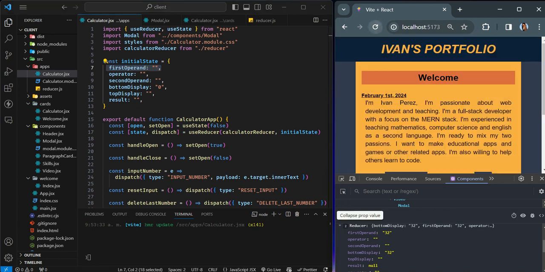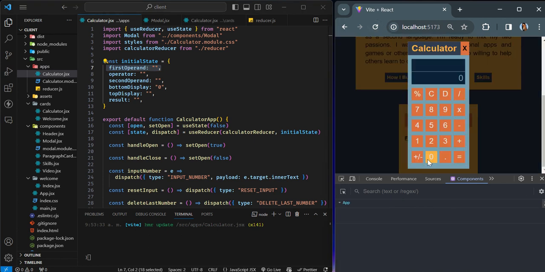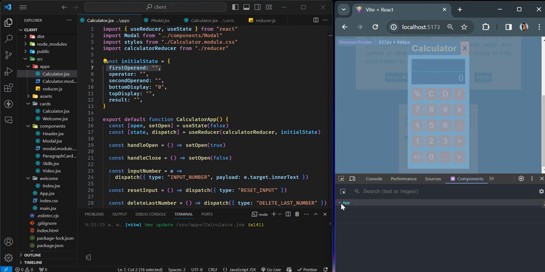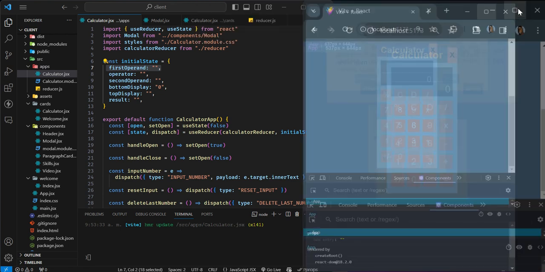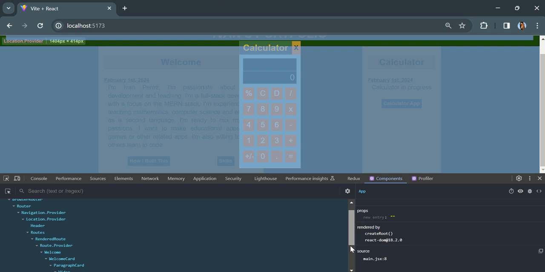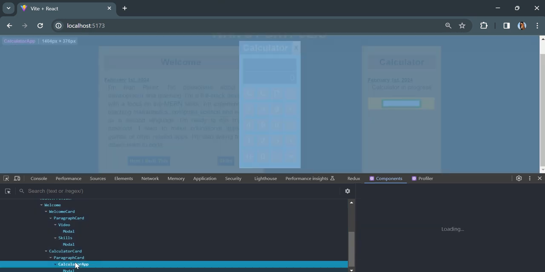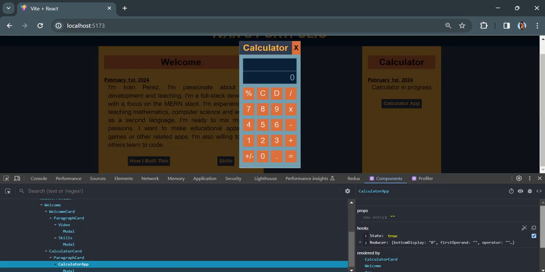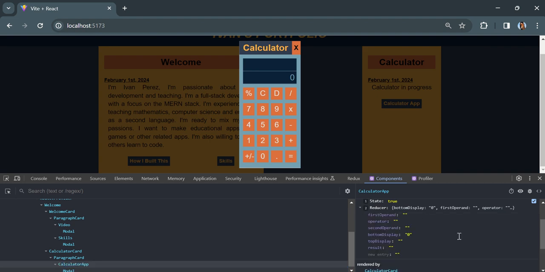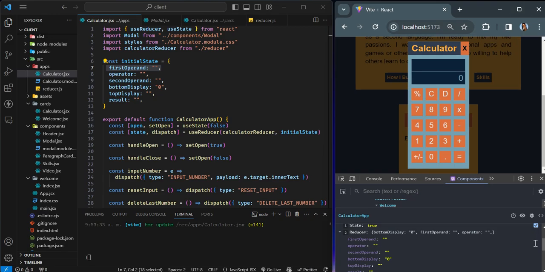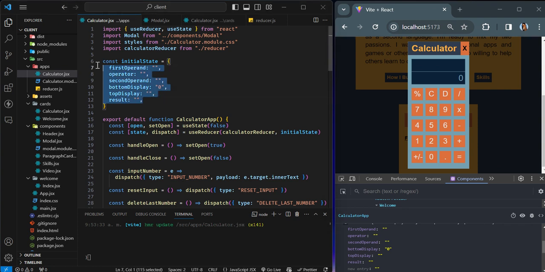So at the beginning, when we start the application, let's just go back over here to my calculator. It disappeared. Let's just go back over here. Calculator app. You can see that there's a reducer here, an object, with different properties. So we got first operand, which is actually the initial state that is showing over here. First operand nothing, operator nothing, second operand nothing, empty string. Bottom display is 0, which is right here.